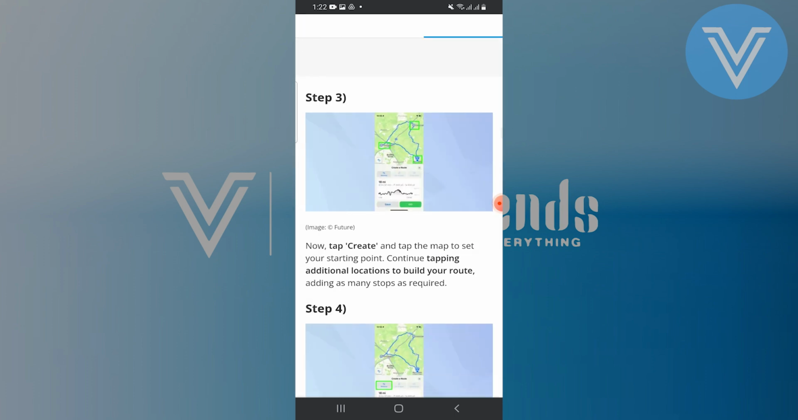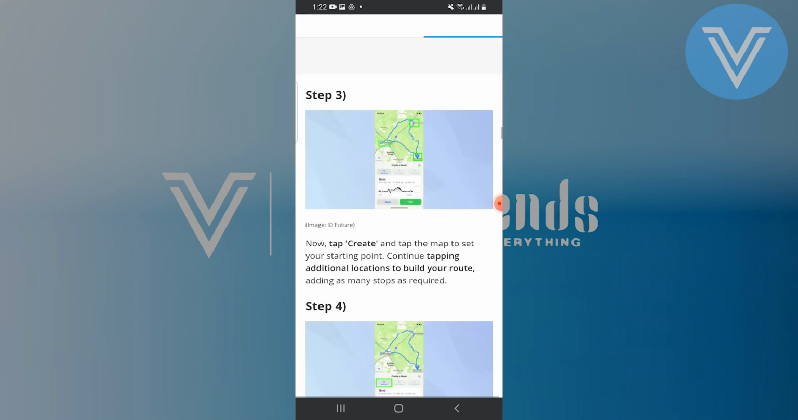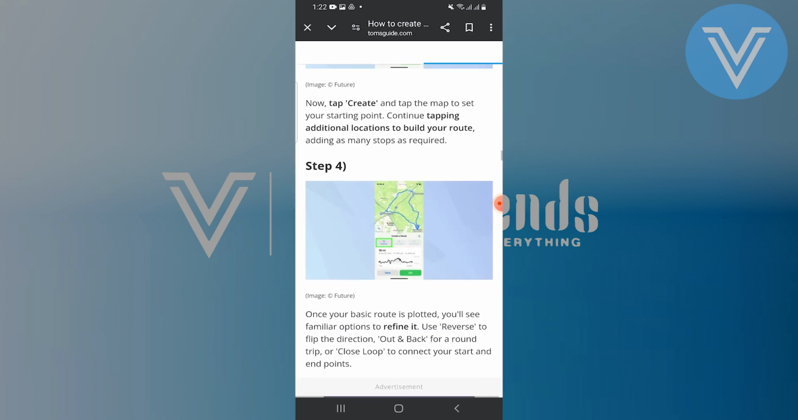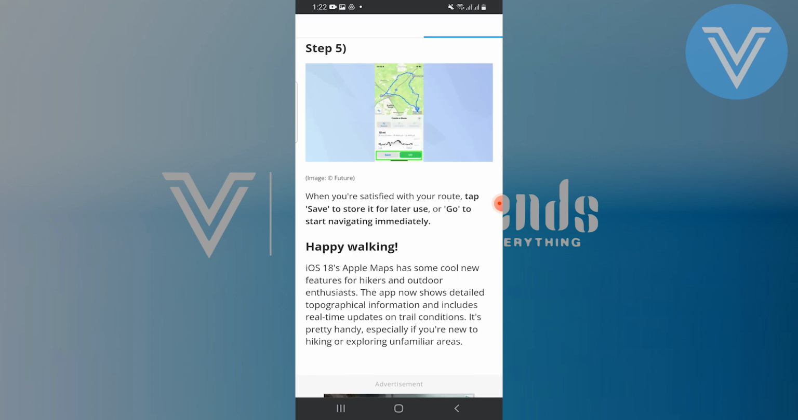Now tap Create and tap the map to set your starting point. Once your basic route is plotted, you'll see familiar options to refine it. After that, use reverse to flip the direction, out and back for a round trip, or close loop to connect your start and end points. When you're satisfied with your route, tap Save to store it for later use, or go to start navigating immediately.